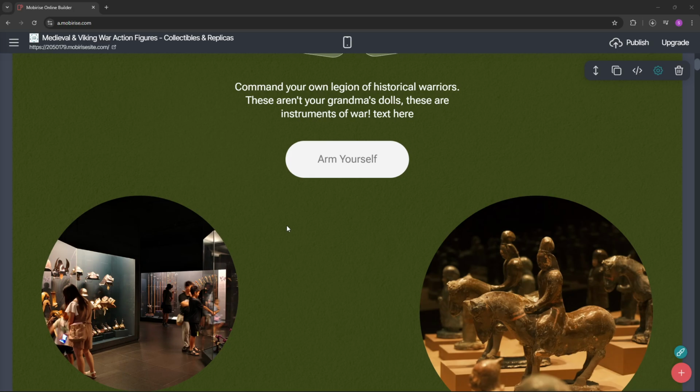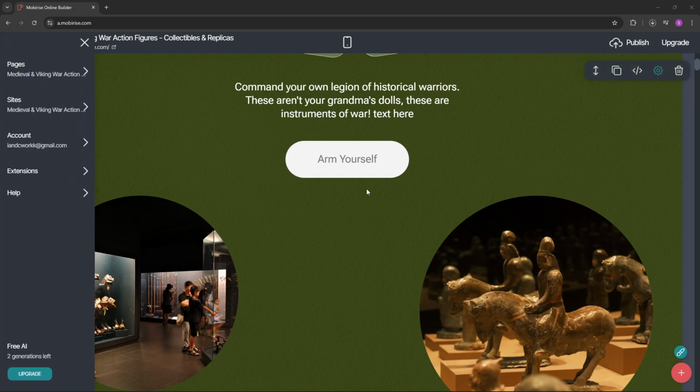First, log into Mobirise with your account so you can access your work. Once you're in, open your project from the dashboard. This ensures you're editing the correct site and the right page within it.